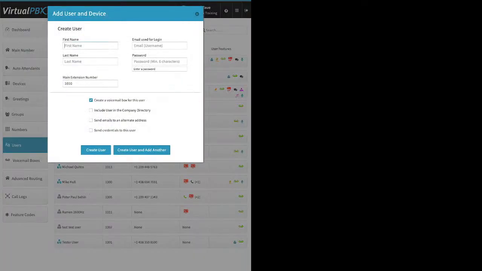Now, right, first name, last name, pretty straightforward. The email address used for login needs to be unique for each user, right? You can't reuse an email address for multiple people. And you'll get an error if you try to do that after you click on Create User. You create a password as an admin, or you can have your browser suggest a password if you want.